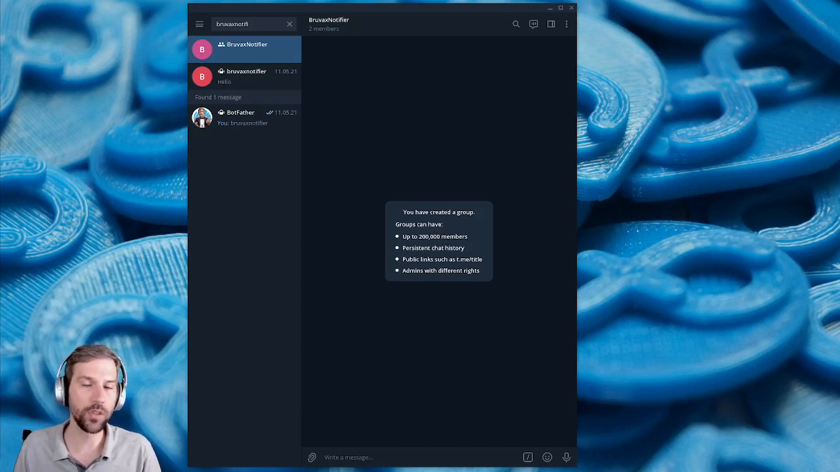And so to be able to integrate with Telegram, we'll need to sign up for a bot in Telegram. So I've done that through the BotFather, and then I've signed it up and had it join this BrewVax notifier chat group, and that's where the notification will be posted once we get it all up and running.